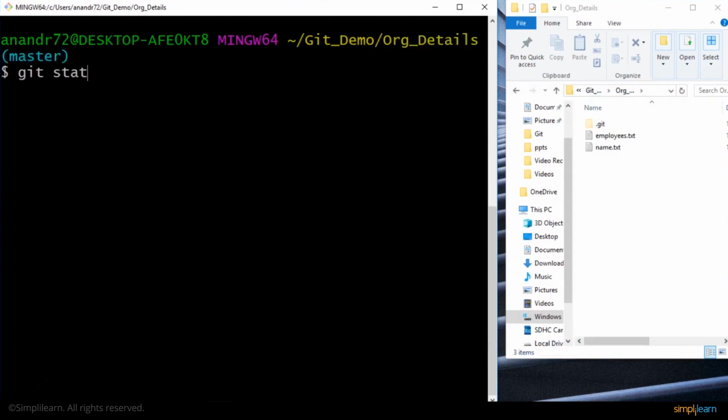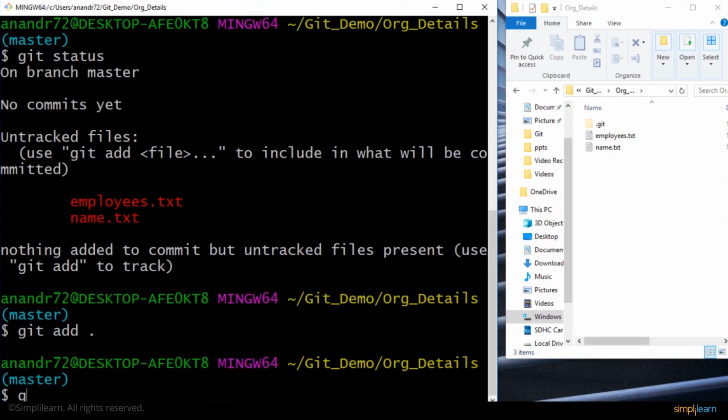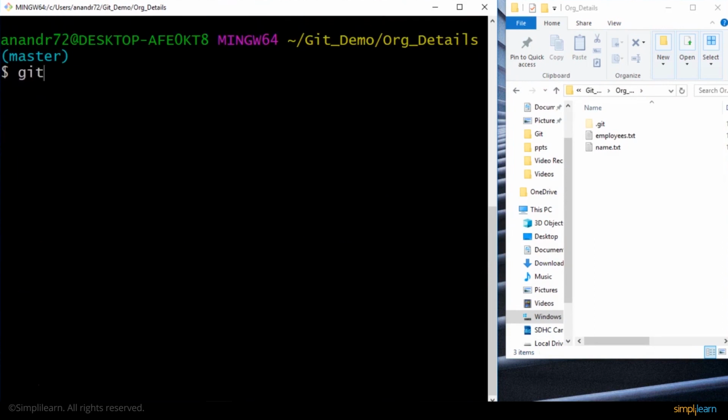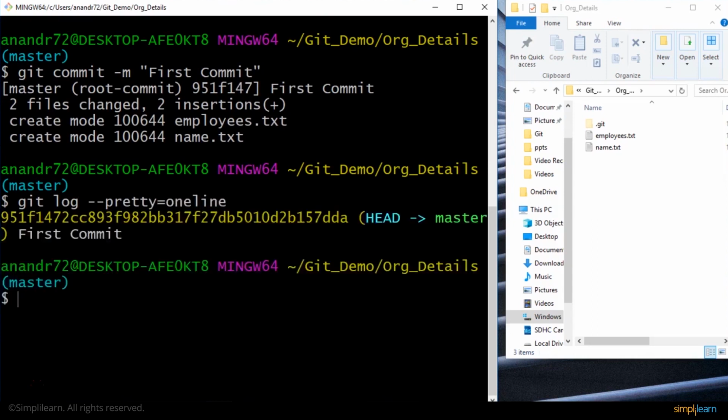So if at all I do a git status, I just see 2 files in it. So let me go ahead and add these 2 files and let me commit my changes. So git commit -m first commit. So if I do a git log, I see only one commit and there are 2 files and you can see those 2 files that is here.